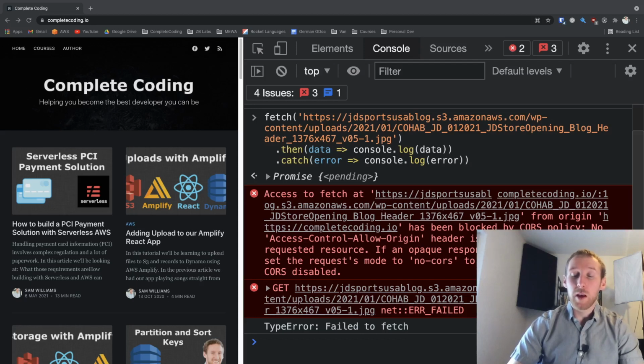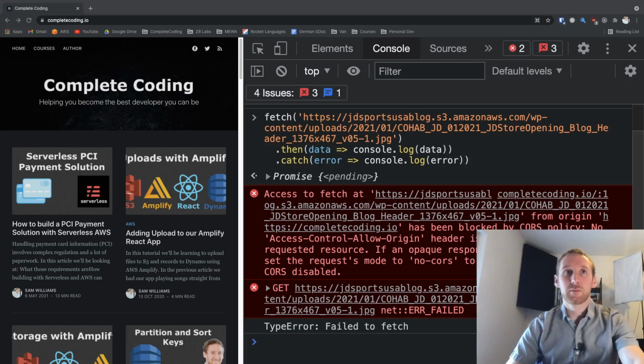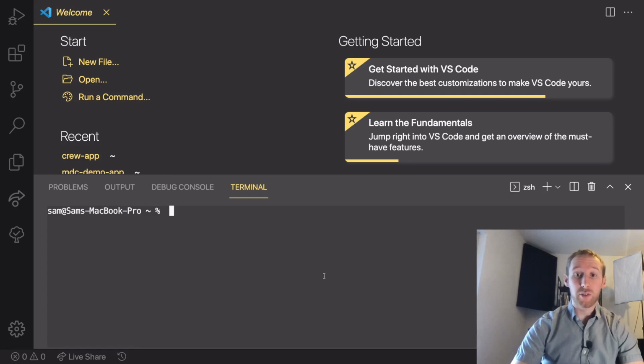To fix this, we need to jump into our code, create a new repo and an API that allows us to proxy these requests, but adding the headers that we need. So the first thing that we need to do is open up a terminal and set up a new repo for ourselves.